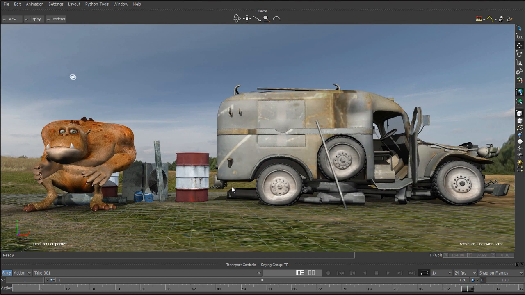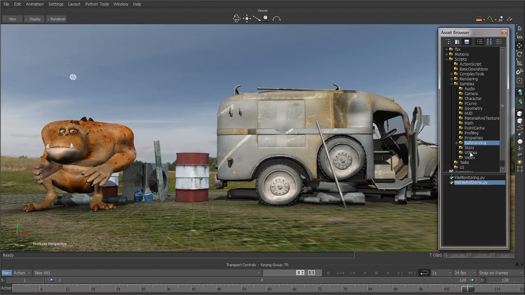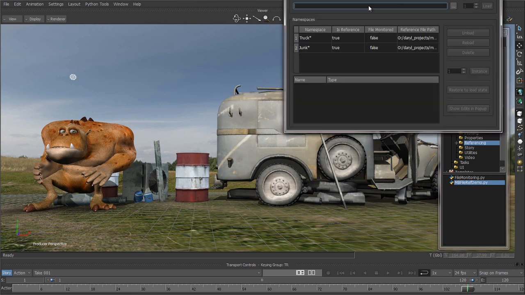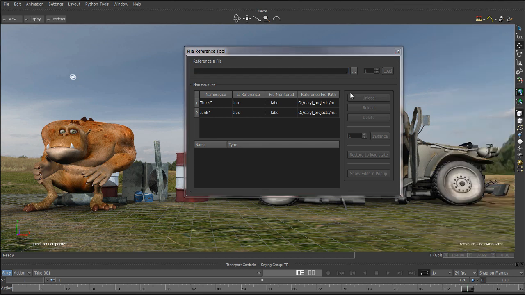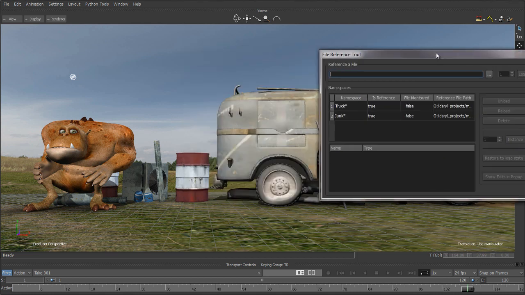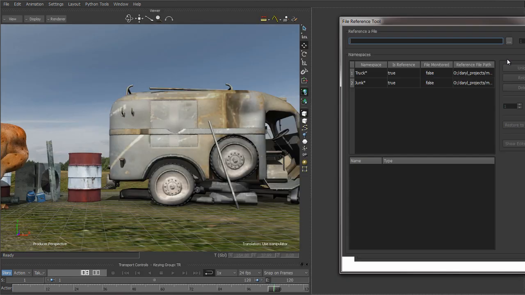So let's look at the workflow of importing some geometry into our scene using file referencing. We'll go to the asset browser and go down to our scripts directory here, and we're going to execute a Python script that ships with the software to start doing some file referencing. This Python script has its user interface drawn with Qt. That's because MotionBuilder ships with PySide, so it allows us to create Python scripts with Qt UIs that feel very native to the user interface. If I wanted to dock it, I can.